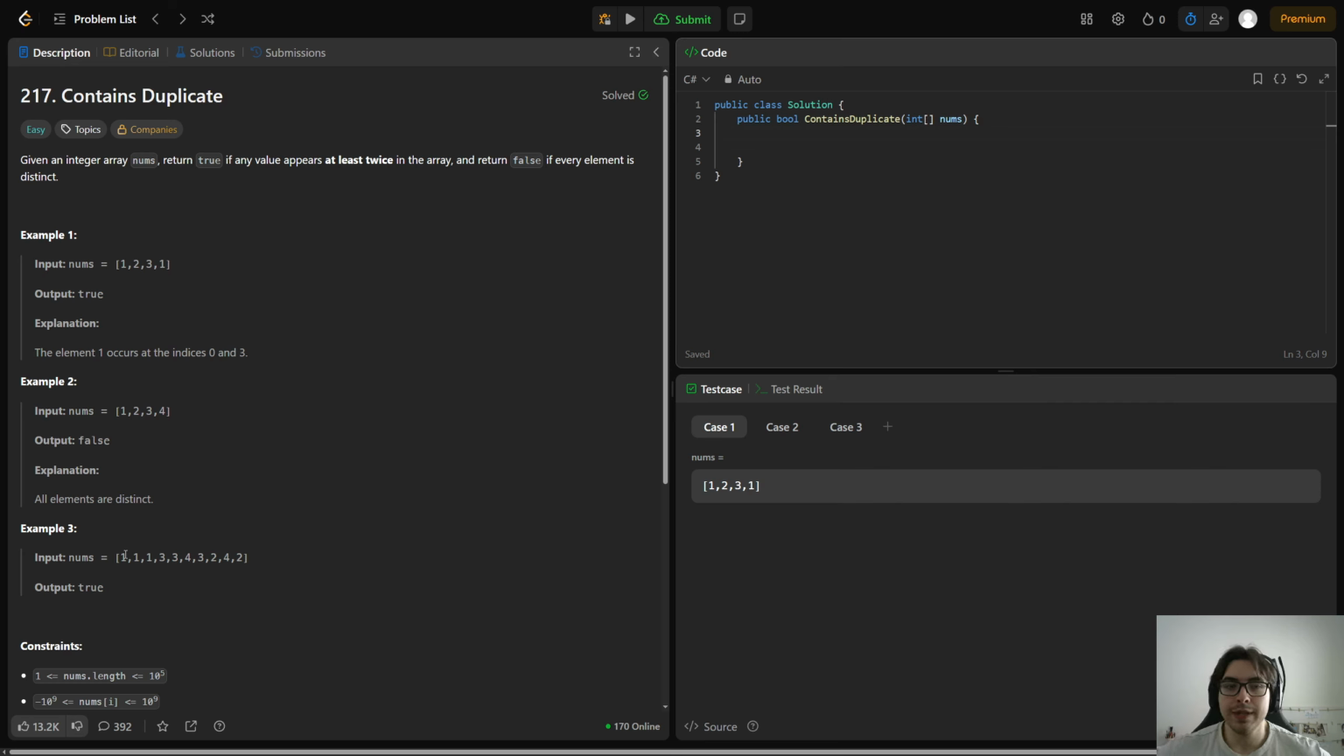So today I'm looking at the contains duplicate problem in LeetCode. And this problem is: given an integer array nums, return true if any value appears at least twice in the array, and return false if every element is distinct. So what we need to do is check over our array of numbers, and if we see that there is a duplicate, like 1 in this one, we return true, and if we don't find a duplicate, we return false.